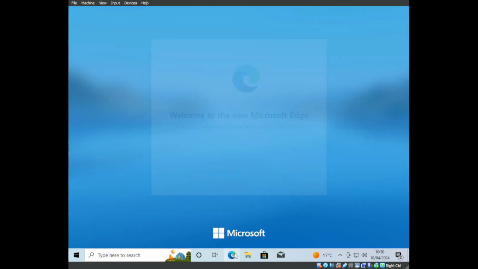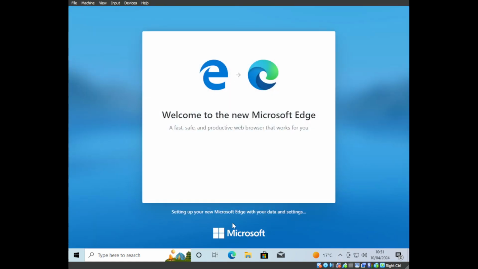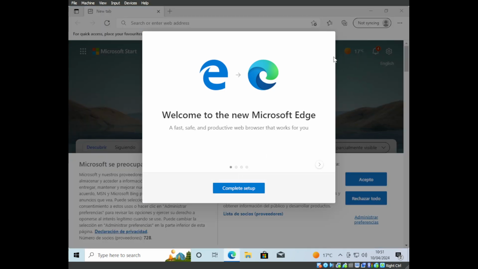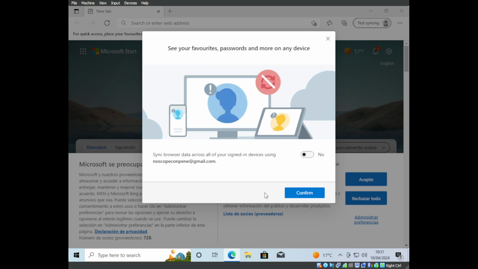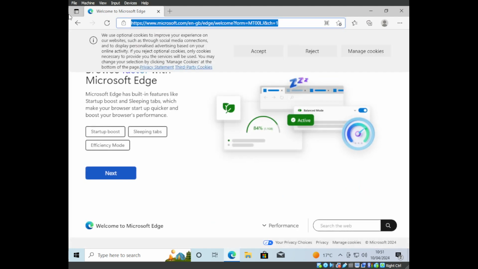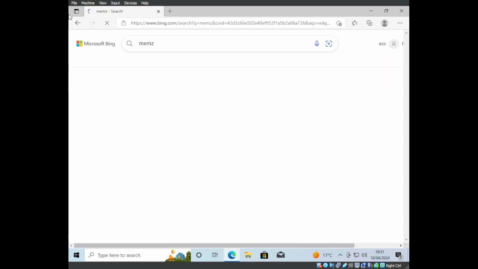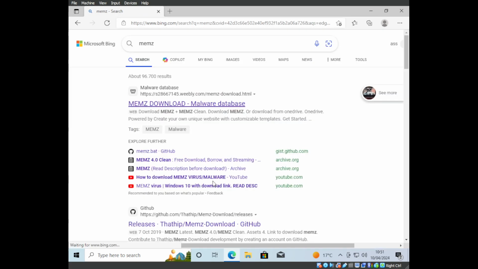Perfect. Now, turn on. Welcome to the new Microsoft Edge. Couldn't care less. And it showed my Gmail again. Oh well. No, confirm. Okay, good enough. Now, I'm not even gonna do your forum. I'm just gonna search memes. Reject completely.